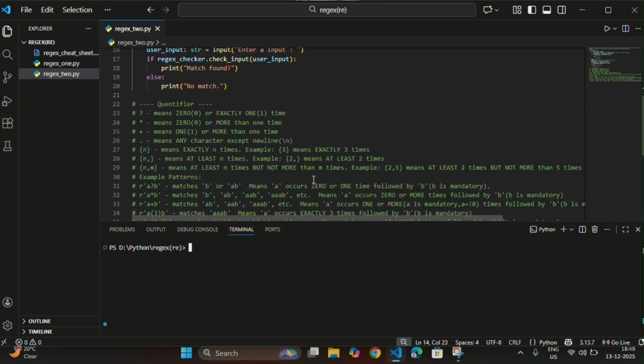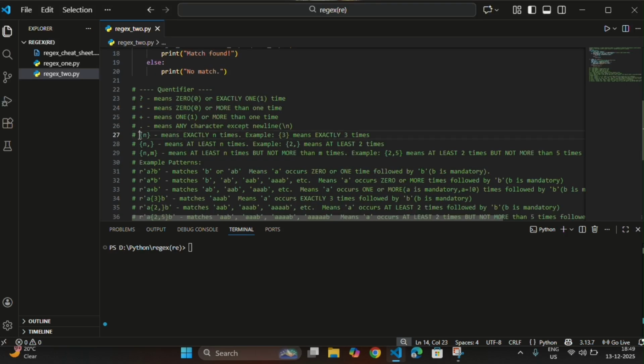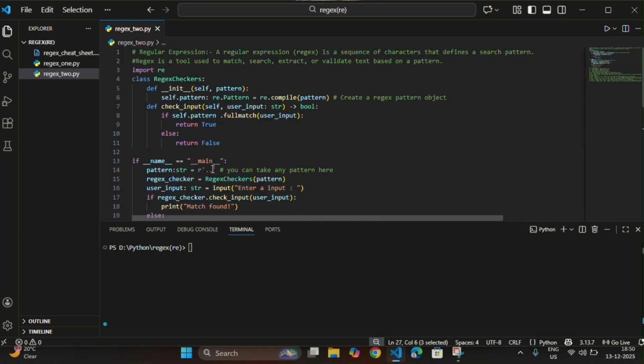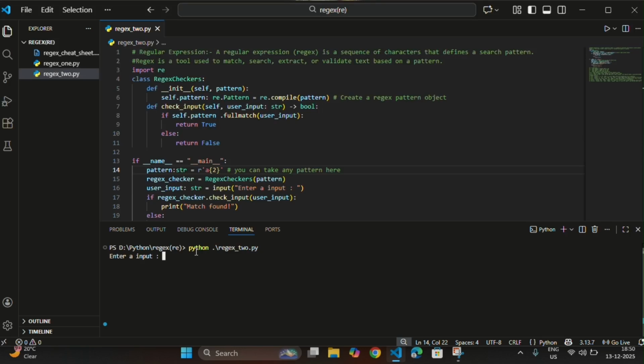Now go to the next quantifier. Inside curly braces, n means exactly n times. Let me give you an example. We have to provide a specific character, not just any character. This means we have to provide a two times, no other character, only a. So if I provide a two times, it will return true, meaning match found.